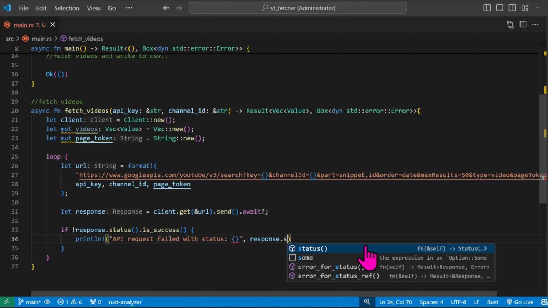Let's start from scratch and let's start with the imports. Use reqwest Client, use serde_json Value, and then csv Writer, because we'll just write to a file here. We use dotenv to read this .env file, and also std env from the standard library. We don't need to add that in the Cargo.toml file.